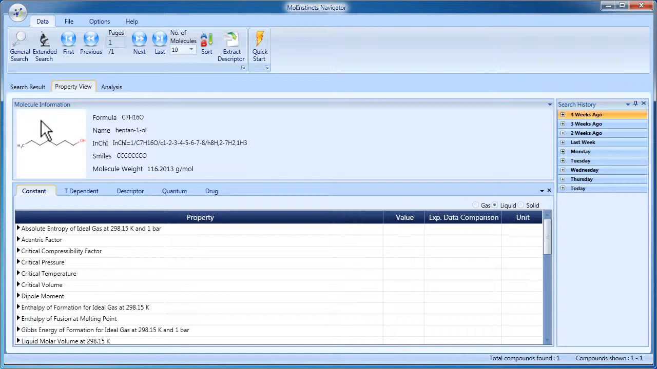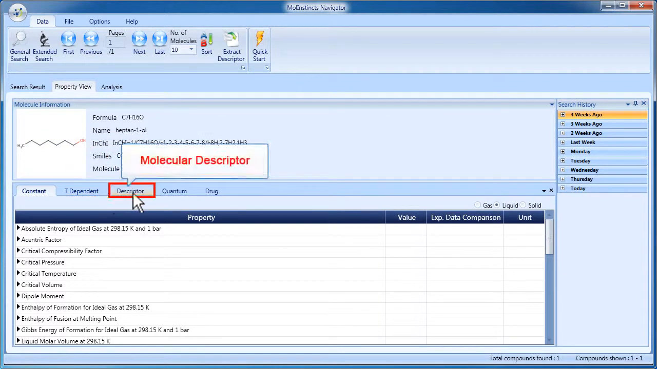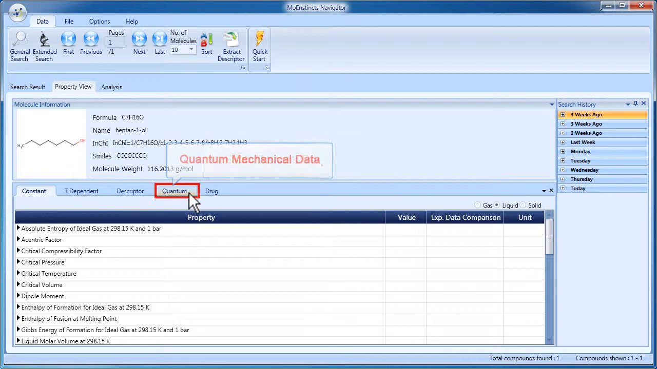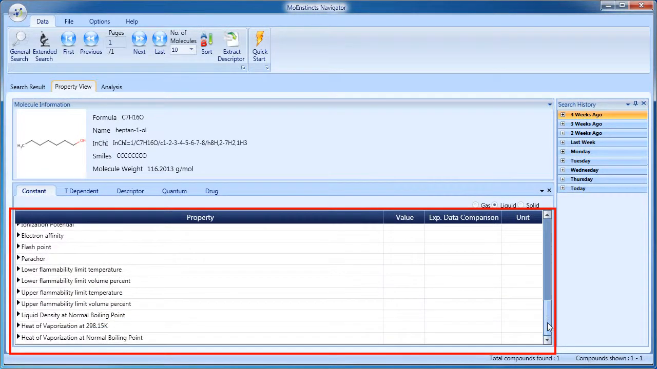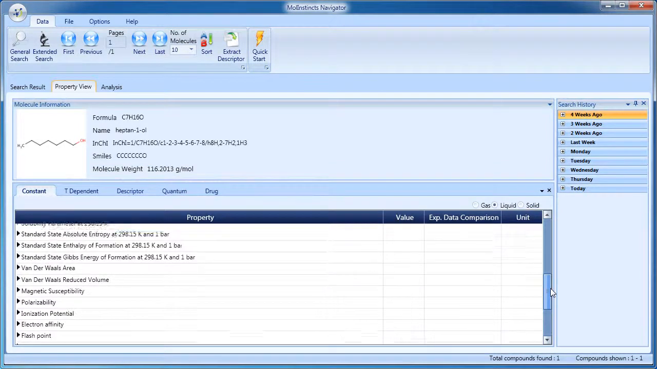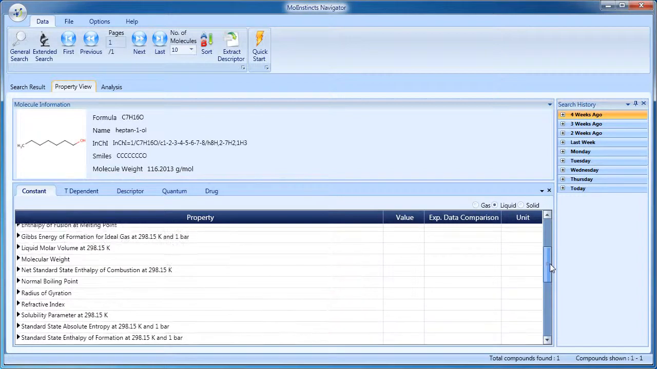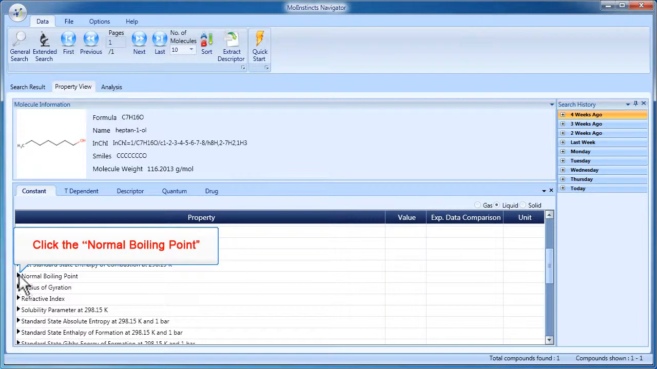Within the Property View tab, there are 5 distinct category tabs available, which are Constant, T-dependent, Descriptor, Quantum, and Drug. Initially, the Constant tab is shown, which contains 35 constant data related to thermophysico-chemical properties. The whole list can be seen by scrolling down the scroll bar on the right. Now, you can obtain any of the information on the screen. For example, click the normal boiling point in the middle of the list.